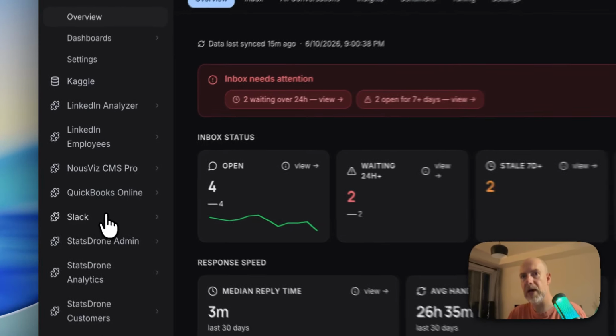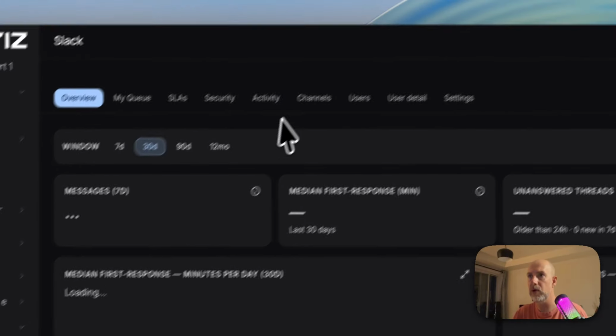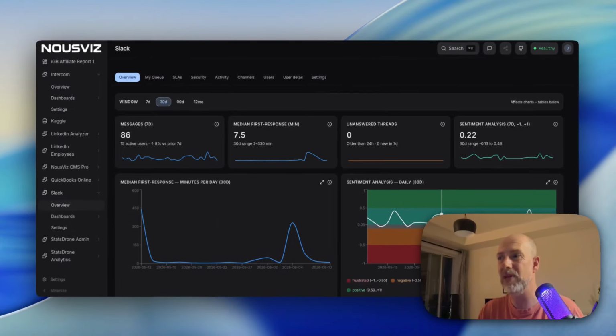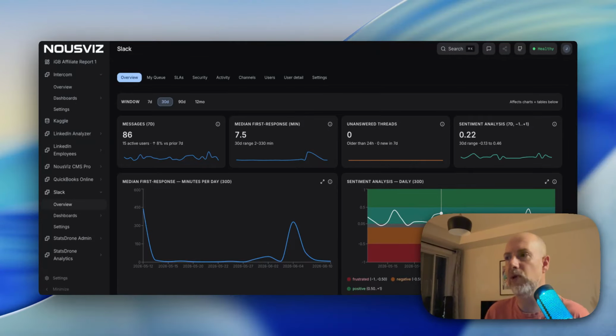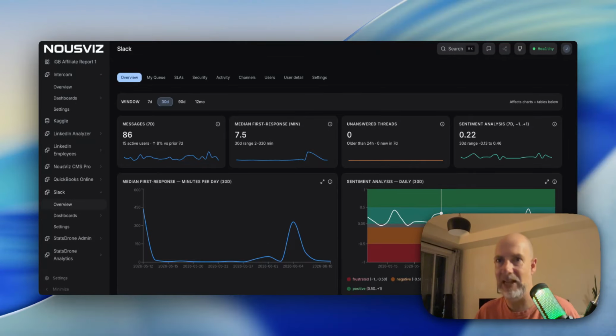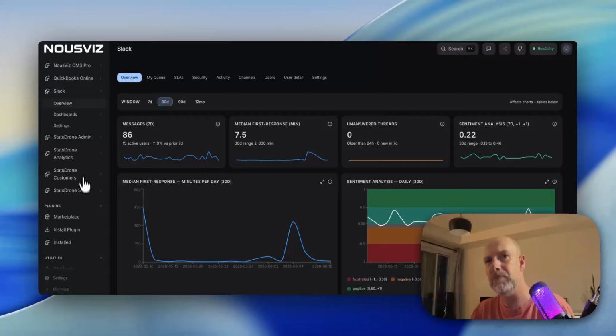Let me go to the Slack one because there are some cool things on this one. We actually have sentiment analysis, so we can see how our team is doing, and are we happy, or is anyone getting frustrated at anything? So pretty much you can visualize almost anything as long as you have API keys.